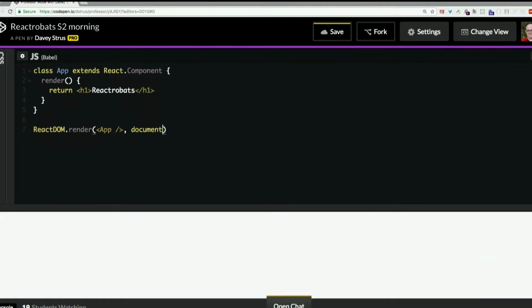And where do we want to render it? Where that main element is. And lo and behold, the H1 shows up. So that is a very, very simple React component.